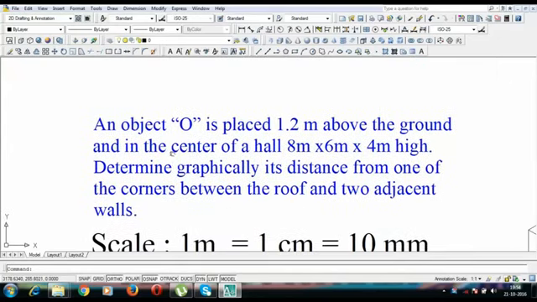An object O is placed 1.2 meter above the ground and in the center of a hall 8 by 6 by 4 meter high. Determine graphically its distance from one of the corners between the roof and two adjacent walls.